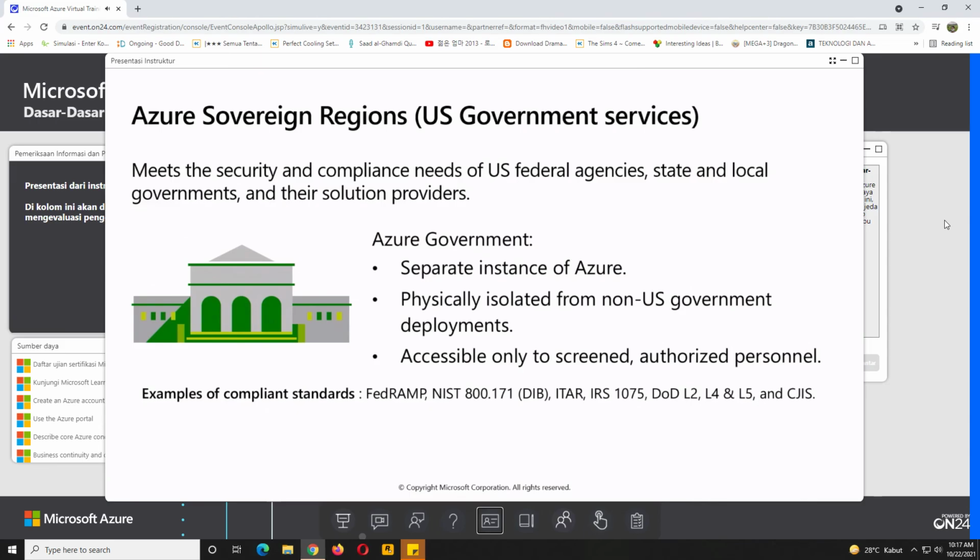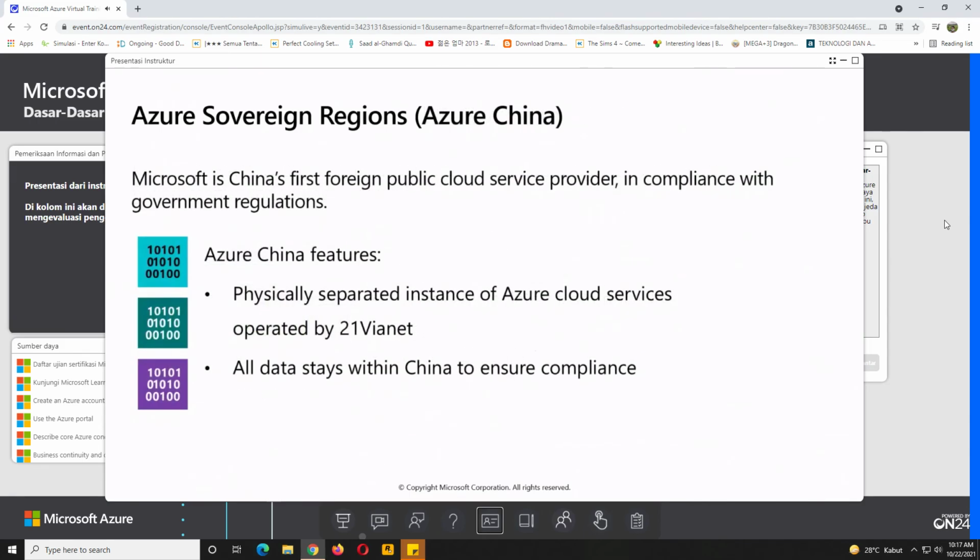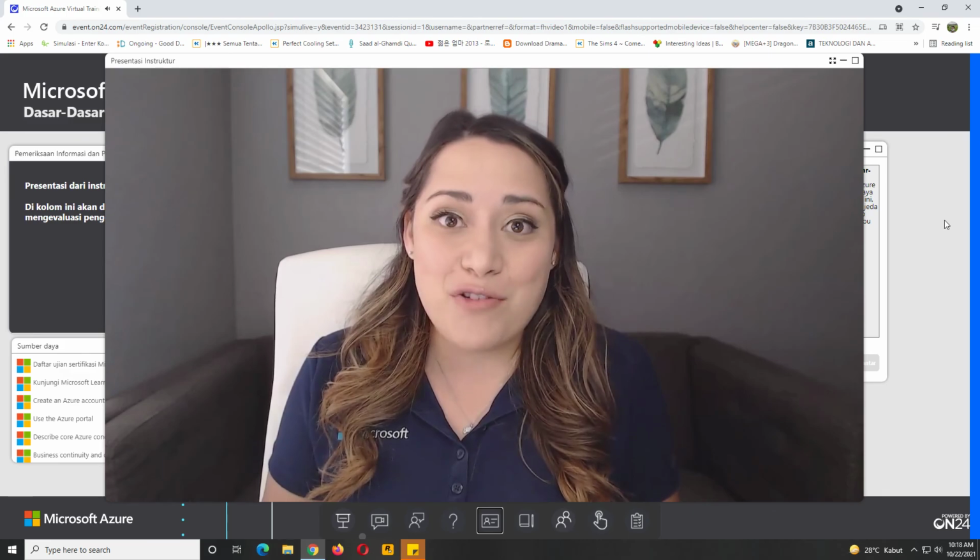And then lastly, we have our China region. Because China has their own data residency requirements, their own compliance requirements, one of that is that in order to have Azure cloud services, it has to be operated through 21Vianet. And so again, this is all physically separated from the rest of Azure, and it's operated through 21Vianet. And this ensures that all the data stays within China and meets all their data compliance regulations as well as data residency. That brings us to the end of Module 5.